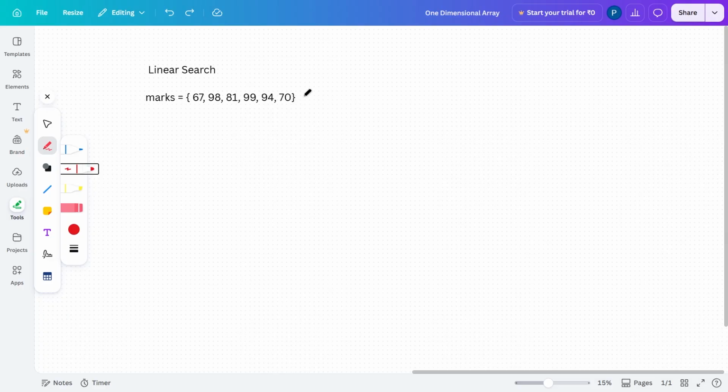Imagine these are a set of marks for a student, right? The student has secured all these marks and I want to search for the element 99. Imagine the search element is 99. So what I will do is iterate through every element. Linear search tells us to iterate through every element in the array.